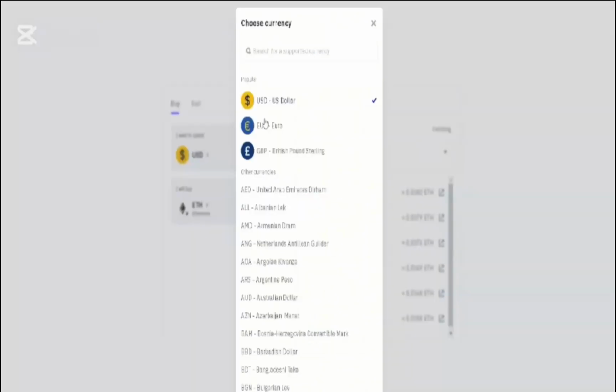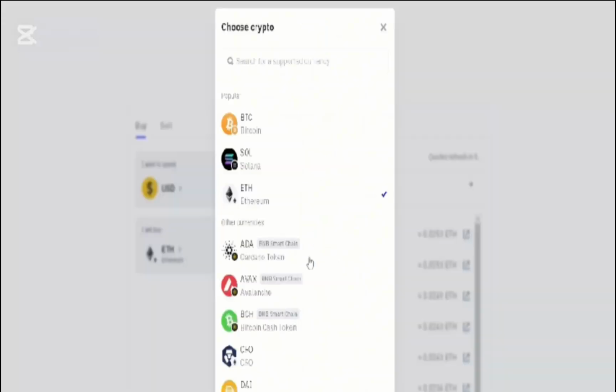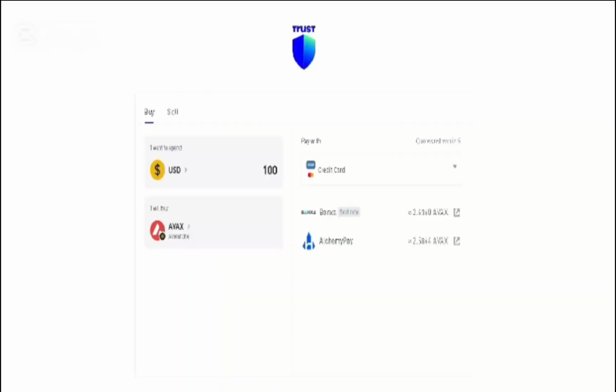After doing this, enter the amount of BNB you wish to purchase and select your preferred currency, for example USD or EUR or anything else. So simply select the third-party payment provider and choose your preferred payment method. After doing this, confirm and complete the transaction and you are all set to buy BNB on Trust Wallet.